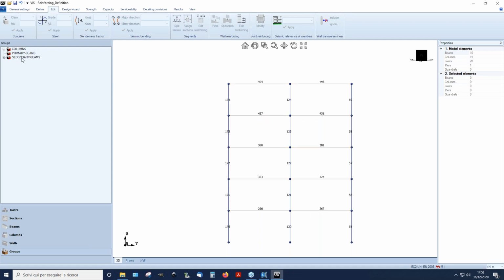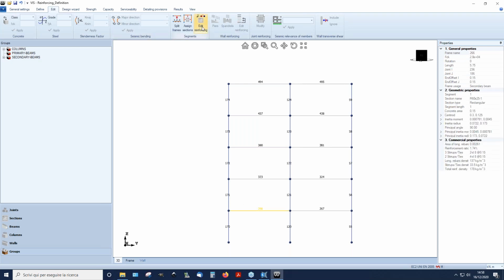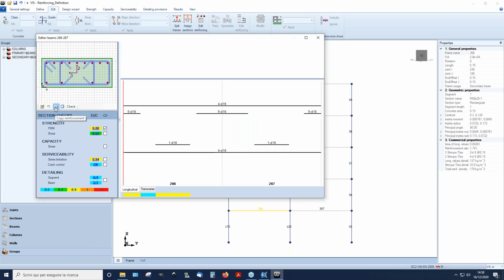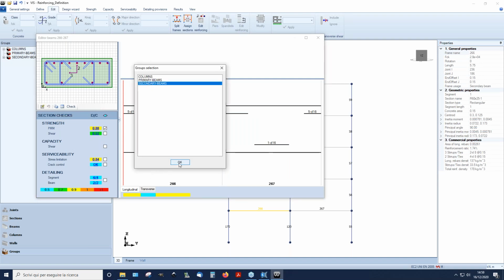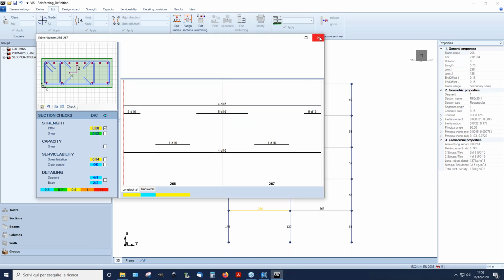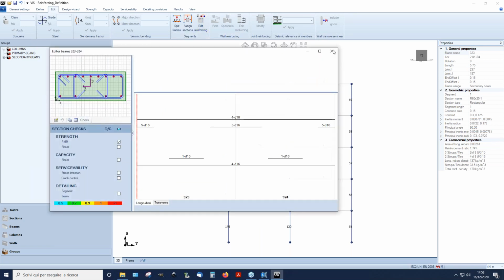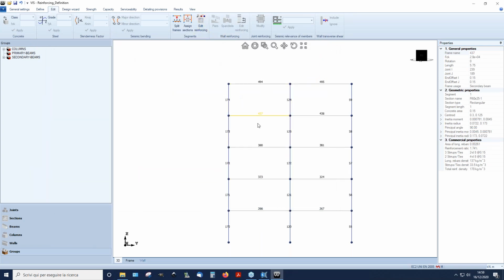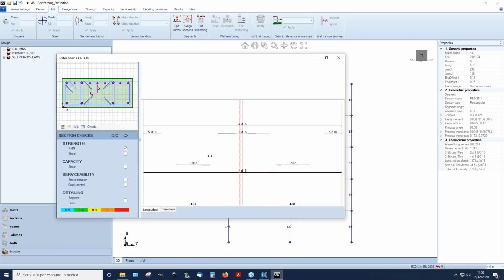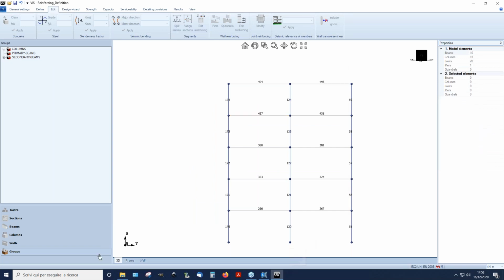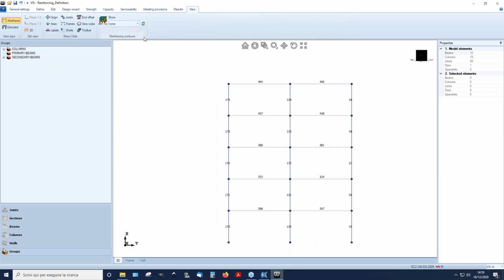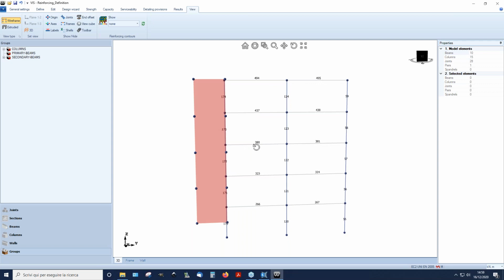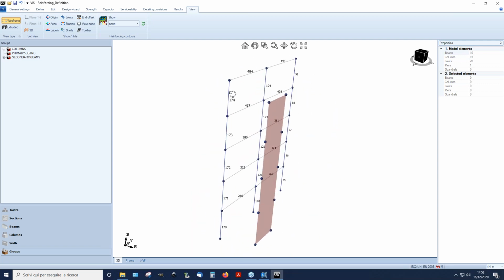So I simply have to use a group that I already created here, going back into the reinforcing editor and clicking on copy reinforcement on secondary beams, click OK. Okay. And now I can see that all the beams have the same reinforcing assigned. So it's very straightforward to customize reinforcing in beams and columns. The same can be done also for shear walls. We will see an example also for the shear wall.